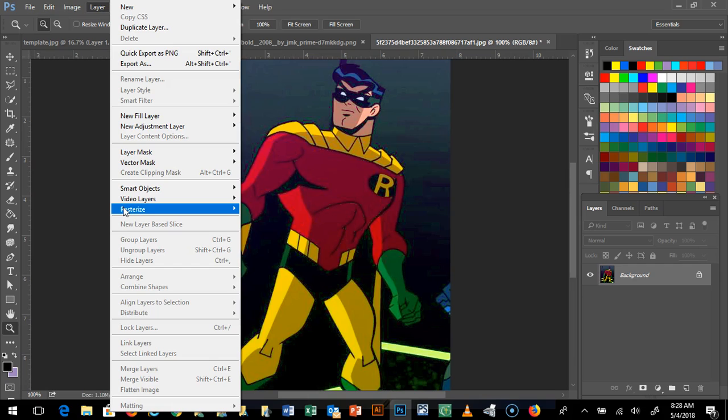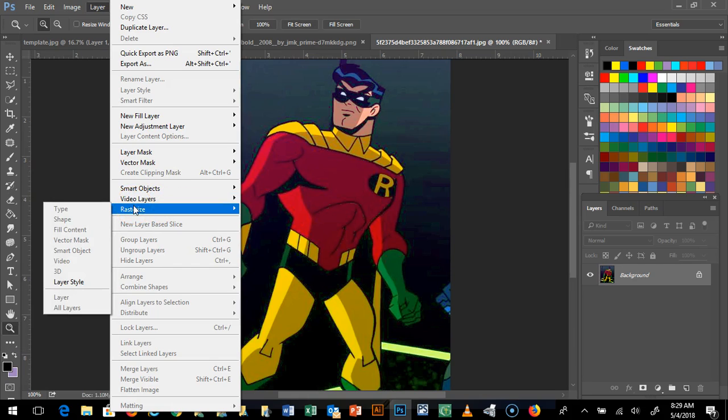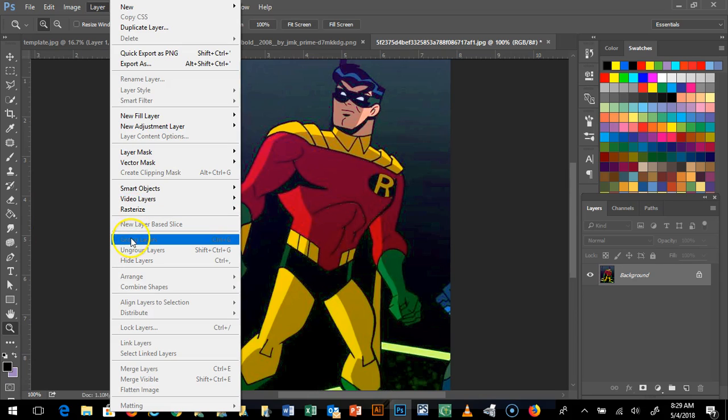Rasterize does the same thing. You can go to the rasterize menu and you can rasterize type or smart object. The rest of this you don't really need to worry about at this level. Then at the bottom, merge layers is when you take two layers that are next to each other and combine them. Merge visible will merge all layers that are turned on in an image.